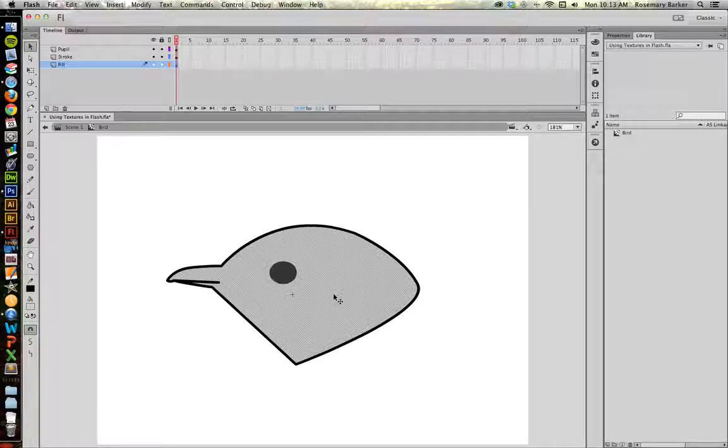So let's talk about what my bird is doing right here. I've got my fill on one layer, the stroke on a different layer, and the pupil on a layer of its own. Whenever you start creating your graphics, you want to have a separation like this, each thing on its own individual layer, in order to be able to target it more efficiently and keep things separate. So once that's done, you're ready to import your fill. I'm going to go back down here and click on the fill layer.